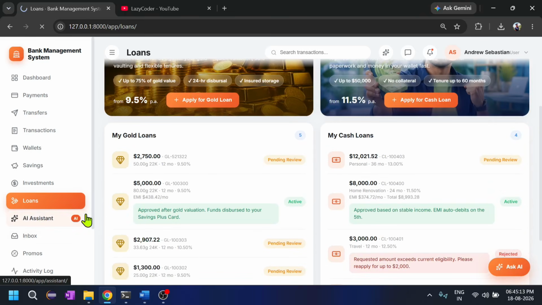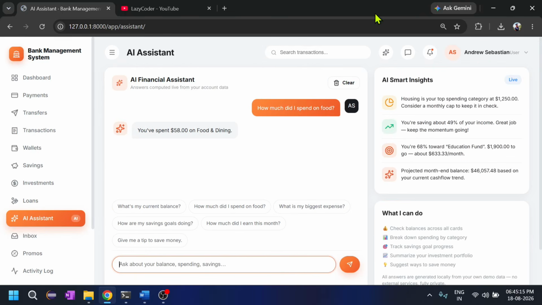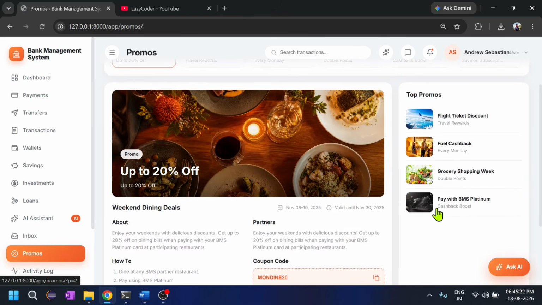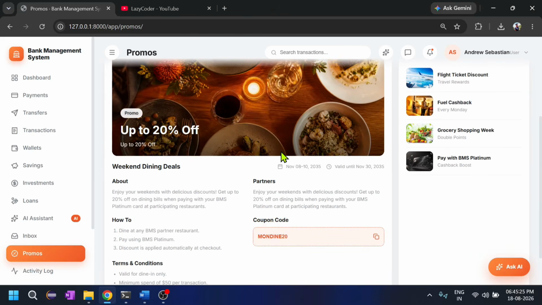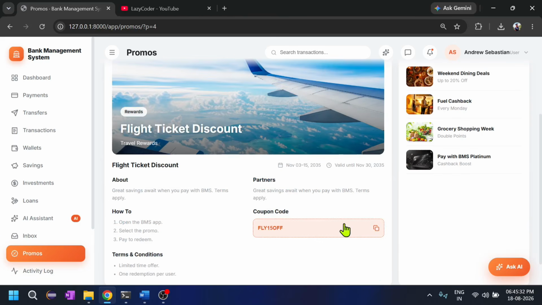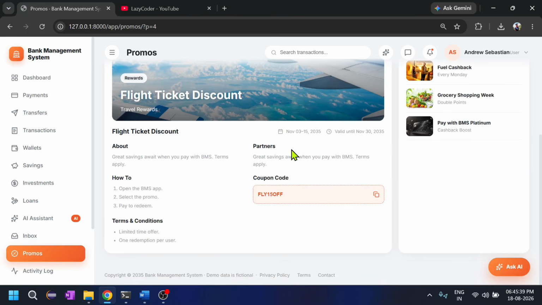So we have already seen this AI assistant, and the inbox we have already seen. If we go to the promos, what will happen here is that if you select something, weekend dining you have selected. Suppose you go to the flight tickets, it will show you the coupon code. And it will show how you can apply: open the BMS app, select the promo, pay to redeem. So you can use this coupon to redeem it. And from when to when it will be valid, it will be shown.